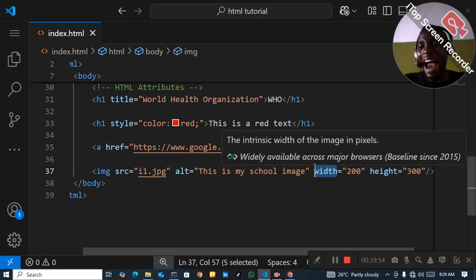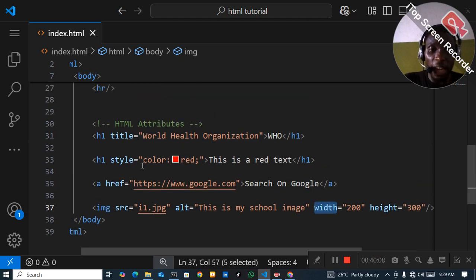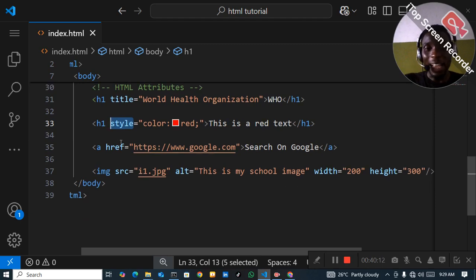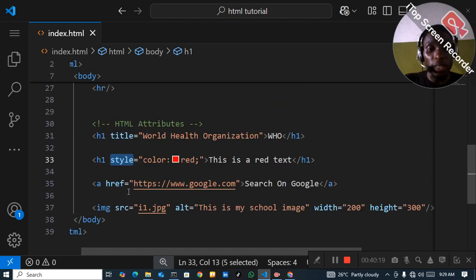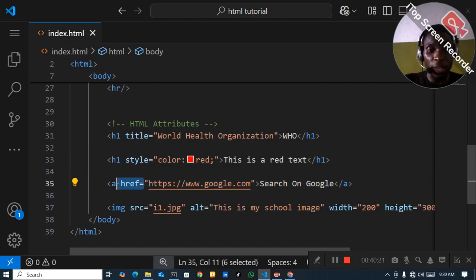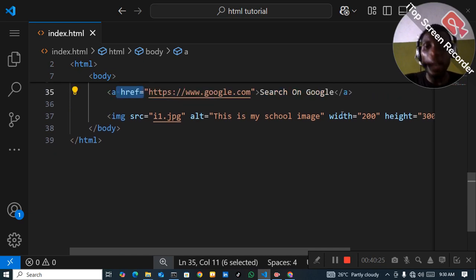All these attributes are element dependent. Most of them depend on a specific HTML tag or element, while some are general. Like the title is general, the style is a general attribute also, but this href is element specific. Good. Now let us try.